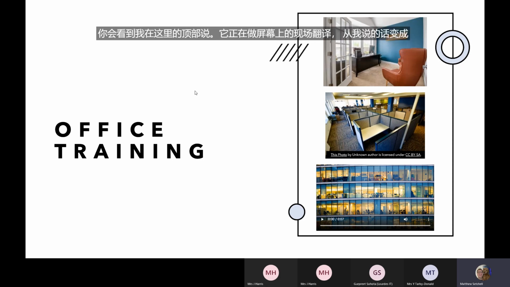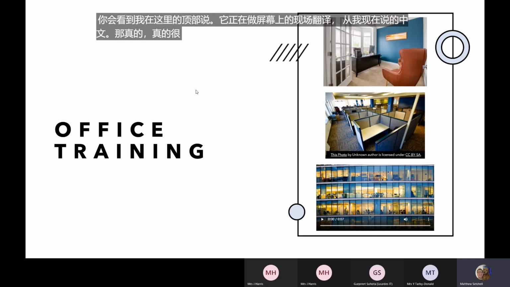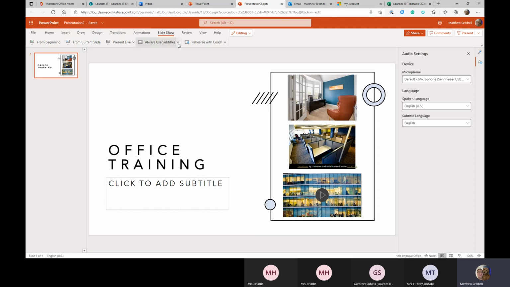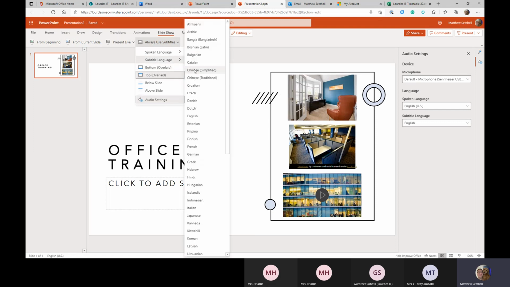Now that's really, really powerful, but even if you have it just in English, it actually helps with comprehension for students as well. So I can have that on all my PowerPoints so that people can see it and follow along with what I've said. And if we wanted just to change that and see that in English, we can do that nice and easily.